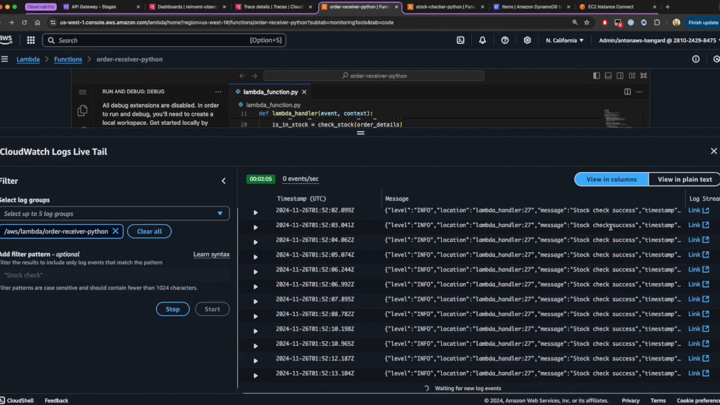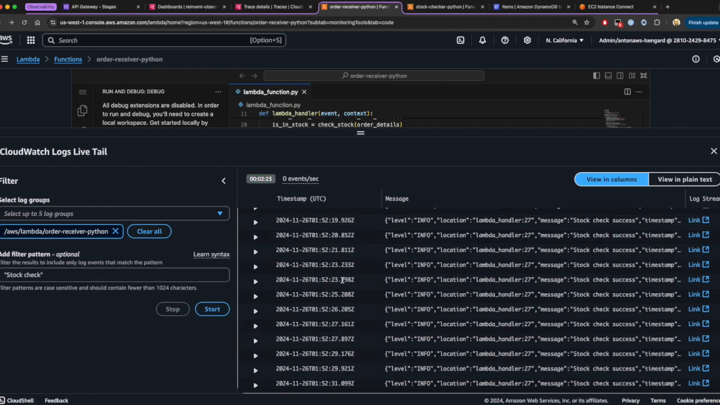So you can see that all the messages right now are stock check success, stock check success. So I'm not seeing errors anymore. I'm not seeing failures anymore. So this is one way to validate that my function is actually working properly. Okay, let me stop that.